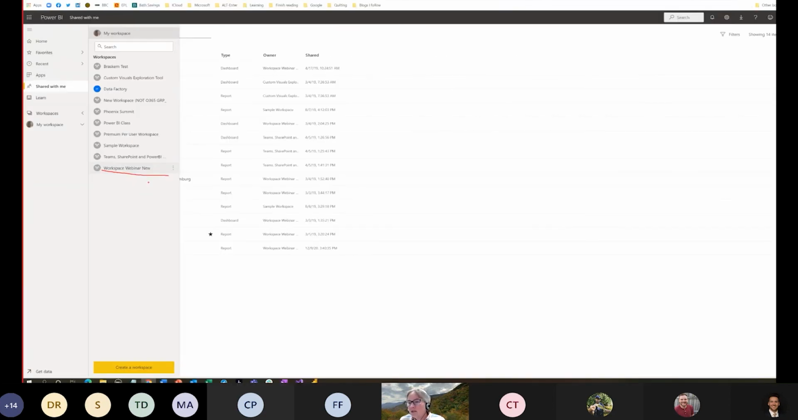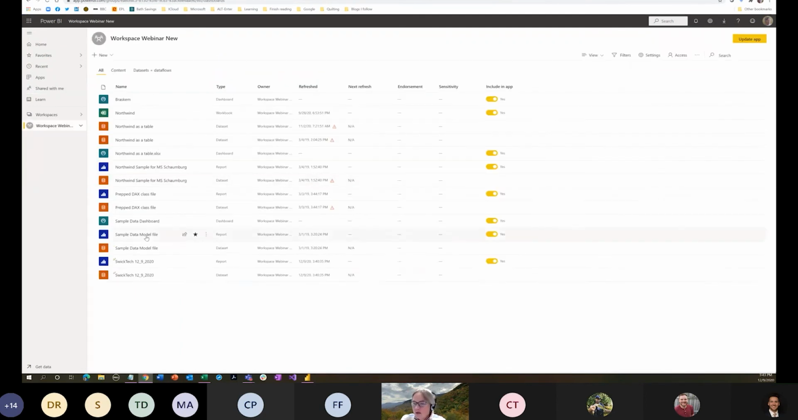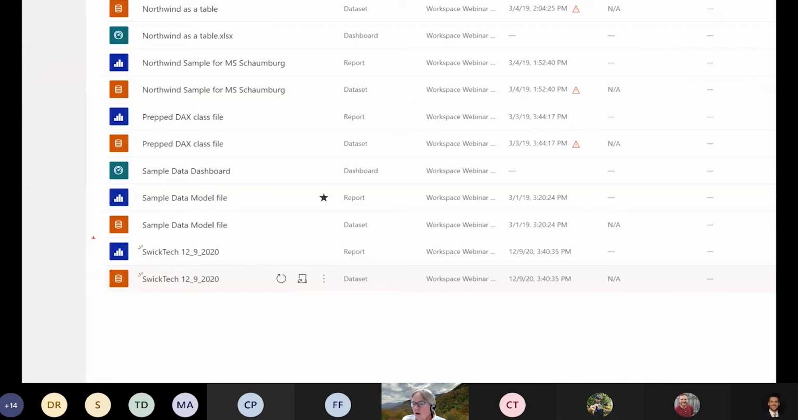If I go into that one, now I'll see everything that I published. And notice right down here at the bottom, I've got those two. And notice that what is published here is the report. If you look over here, it says report, but it also publishes the data set. That's a really important thing to think about as well, and I'll get into that in one second here. All right, so that's the service.